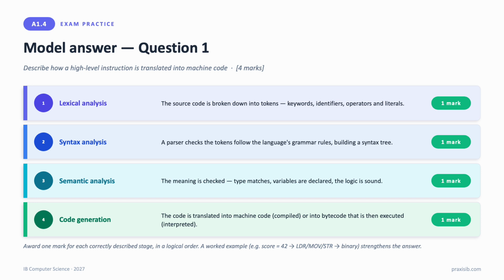Point 1 is lexical analysis. The source code is broken down into tokens. There are the keywords, identifiers, operators, and literals. That is 1 mark. Point 2 is syntax analysis. A parser checks that the tokens follow the grammar rules. It then builds a syntax tree. That is the 2nd mark.